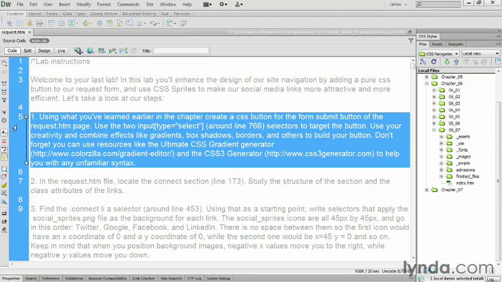Step number 1, using what you learned earlier in the chapter, I want you to create a CSS button for the form submit button of the request.htm page, the one we were just looking at. You've got 2 existing selectors that you're going to use to do this. Both of them are this input type select. There's a default select, and then there's a hover one as well that you're going to use to target that button. I'm not going to give you any direction.